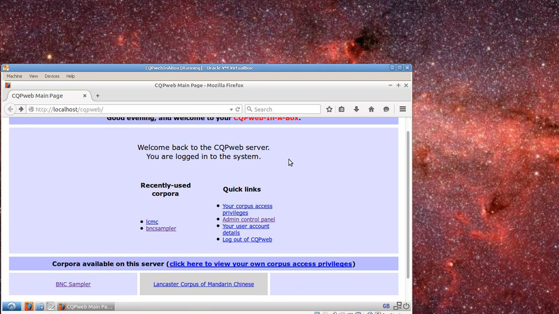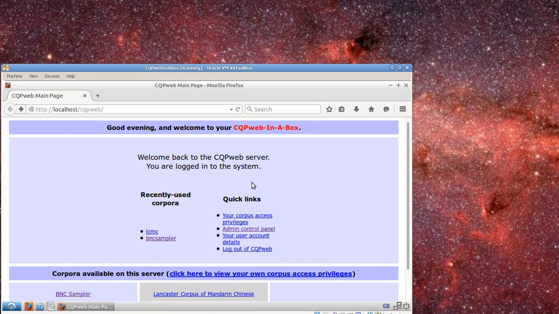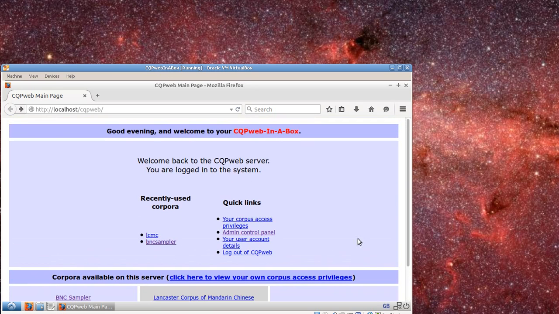You'll note that you didn't have to log in. Again, the system is set up so that you automatically log in. You're logged in as a user called user, very originally, who has access to everything on the system.